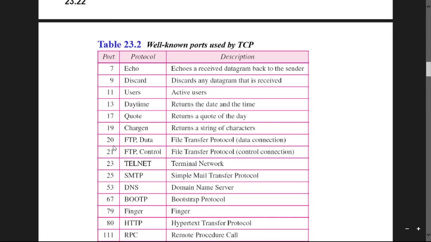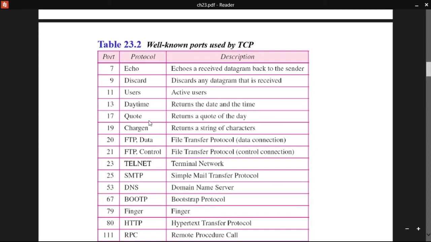So here you can see port number 20, this is for, oh, I haven't even printed the screen, once more. Okay, so these are the important port numbers.